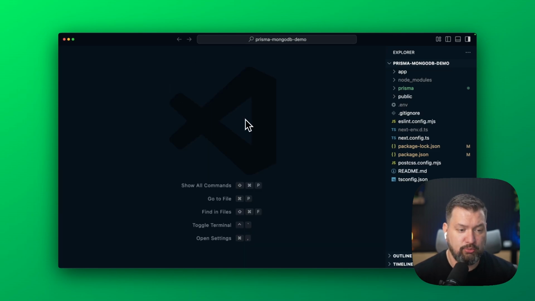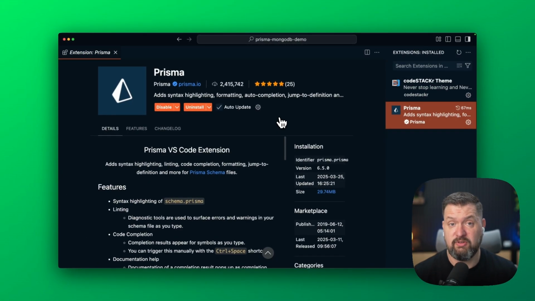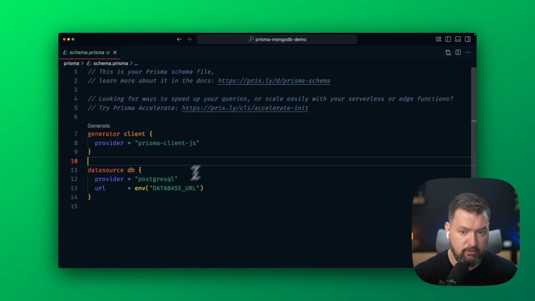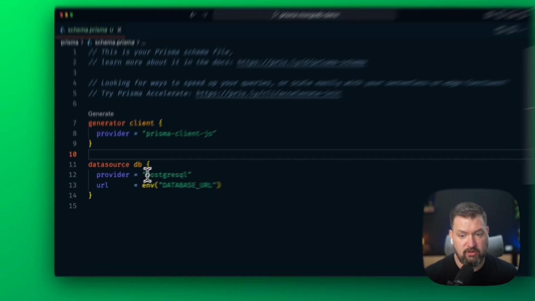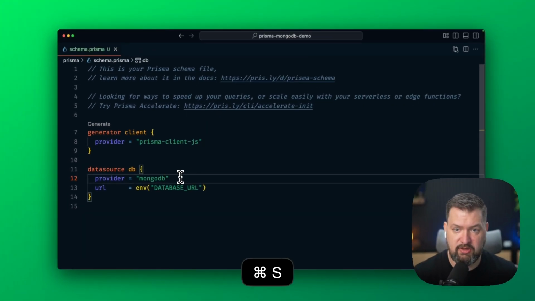Next, let's update our Prisma schema file. This was created by the Prisma init command. So if we go over to the schema.prisma file, if you're using VS Code, be sure to install the Prisma extension. It has very nice syntax highlighting along with many other nice features. So by default, Prisma is set to Postgres. So let's change that out to MongoDB. And then be sure to save that file.